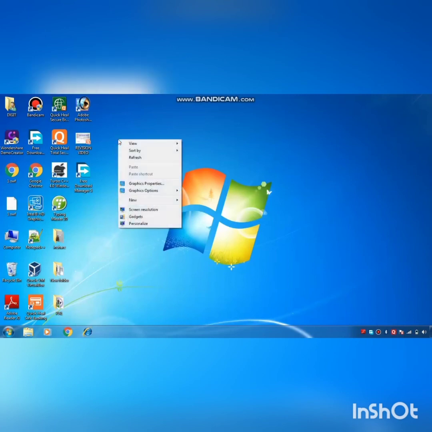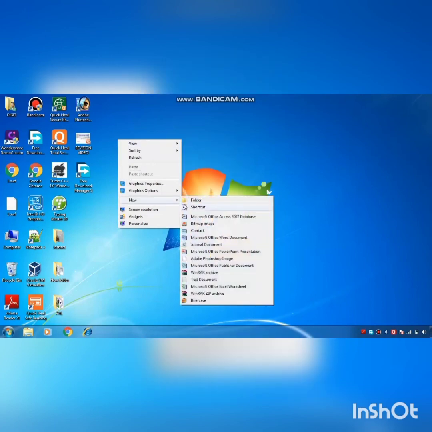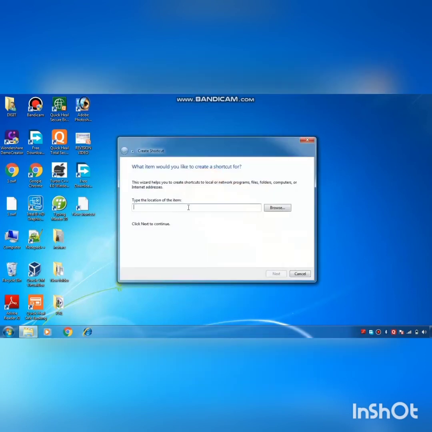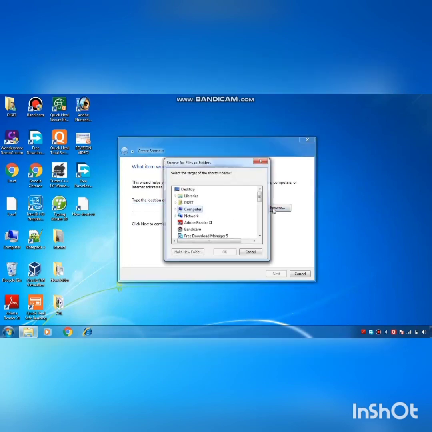You just have to right click on your desktop screen or anywhere on the screen. You can just right click and go through the new option, and here you can select the shortcut option. Now a dialog box appears on your screen. Then click on the browse button to explore the files.